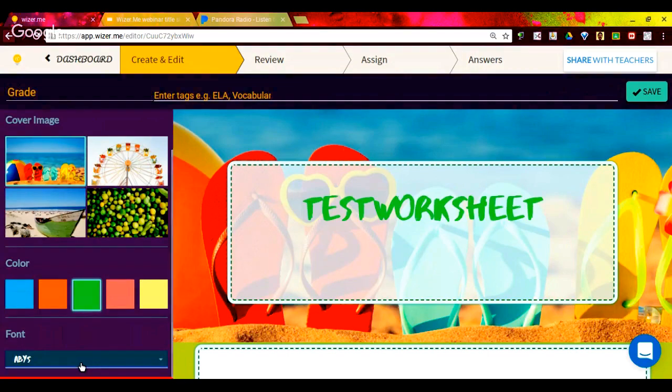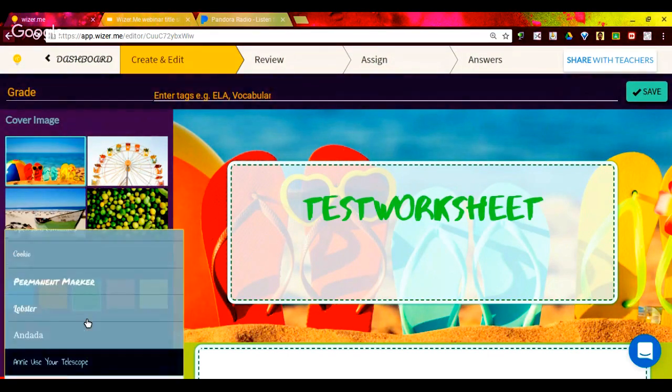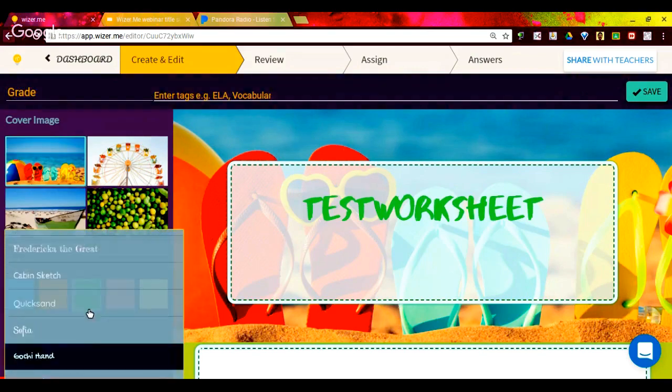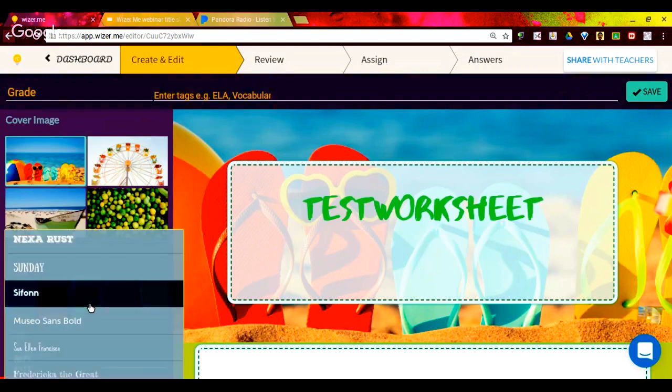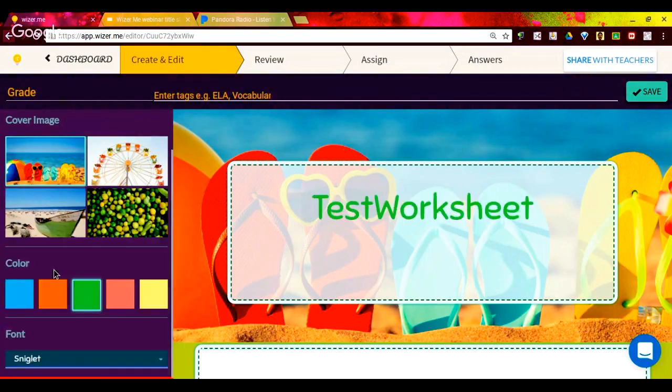And it gives you the option to change the font. And they have quite a few fonts. So I always try and use something that I know the kids will be able to read, something a lot less squiggly and swirly for them. So I really like Sniglet. It looks almost as if a kindergarten teacher wrote it. So it's pretty easy to read even for the kids who may not know English or are struggling or ELLs.